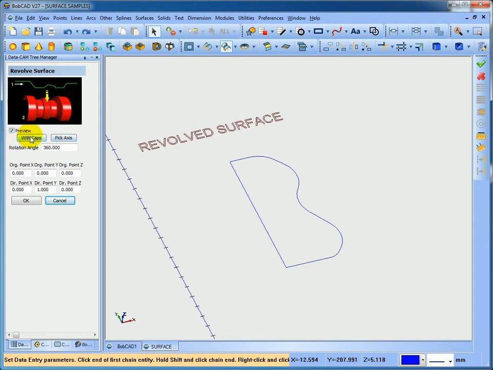You can cap things off, pick an axis. I've got rotation angle 360. My origin's going to be on x0, y0, z0, and my rotation's going to be in the direction of y.